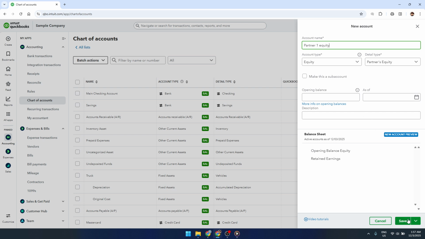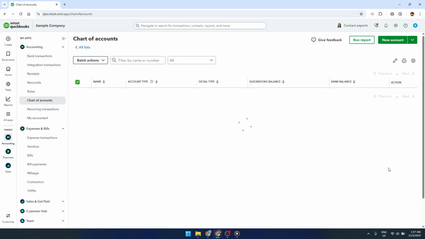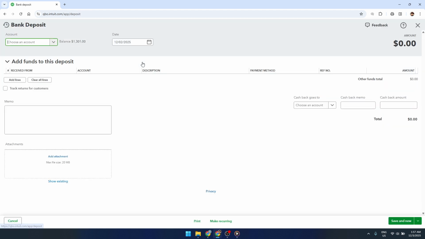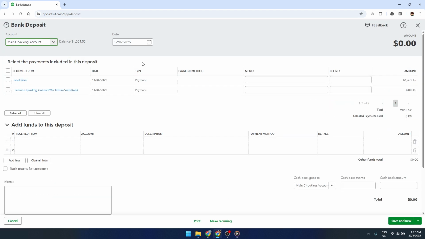Then, repeat this same process for every partner or owner in the business, so each one has their own dedicated equity account. After the equity accounts are set up, you're ready to record the actual contributions when owners put money into the business. A clean way to do this in QuickBooks Online is by using a bank deposit.